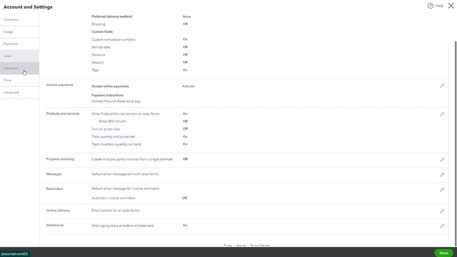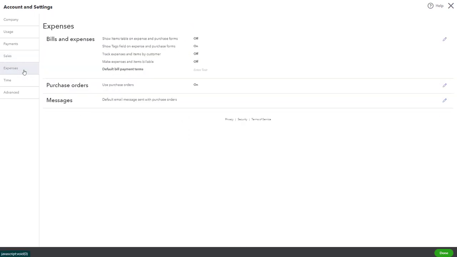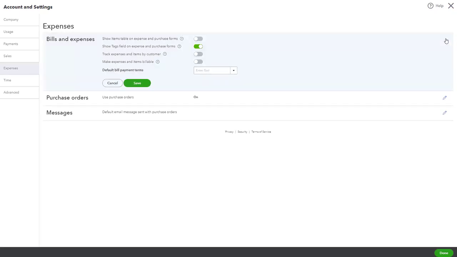Now, let's go through the Expenses tab. This tab allows you to configure how you manage and track your business expenses in QuickBooks Online. Show Items table on expense and purchase forms. If your business tracks inventory or needs detailed expense tracking, you can enable the Show Items table on expense and purchase forms to add an item table to your expense and purchase forms.